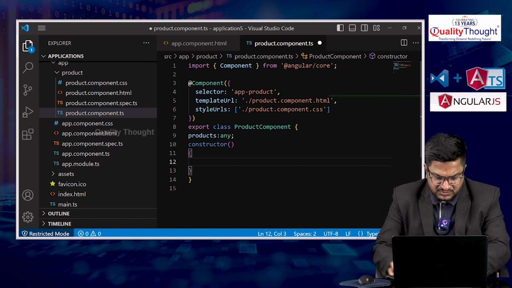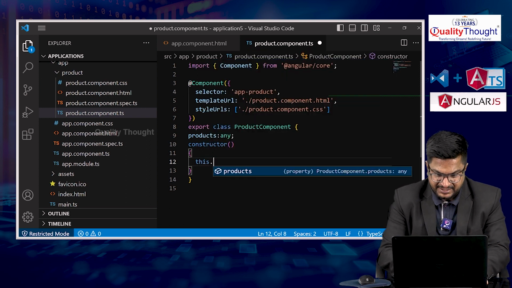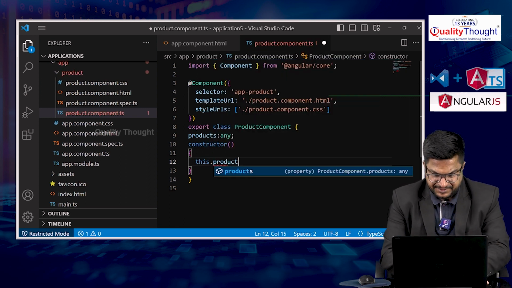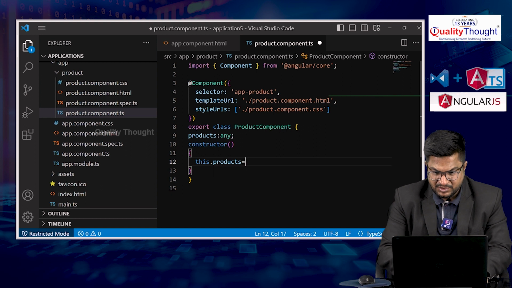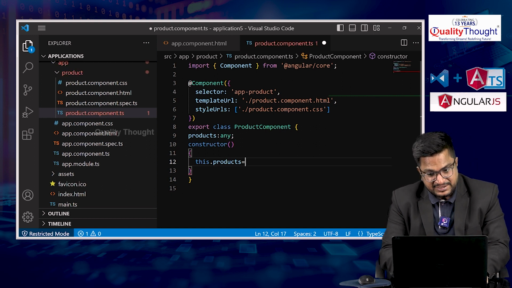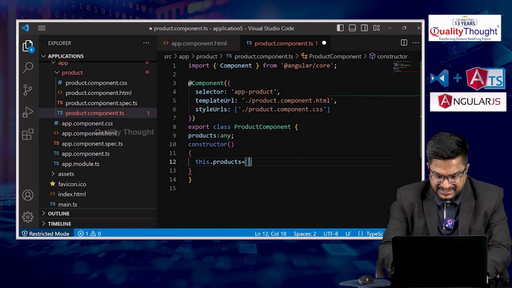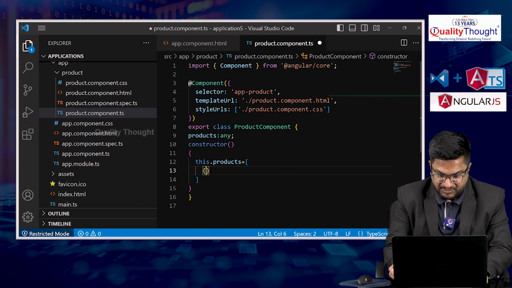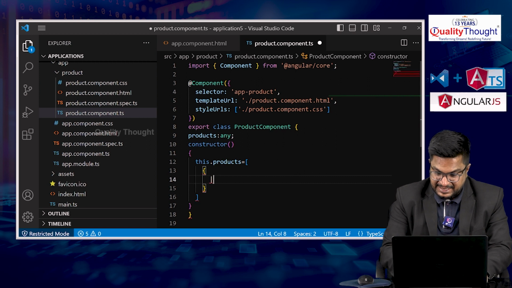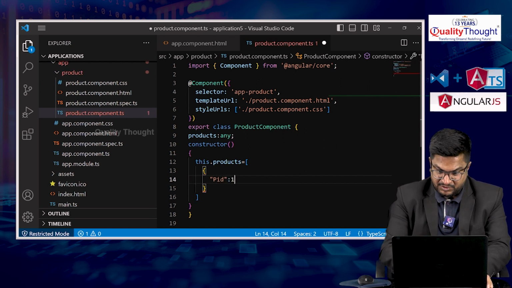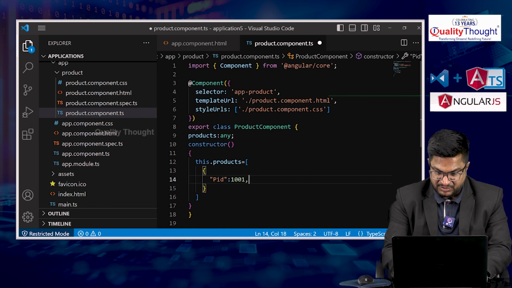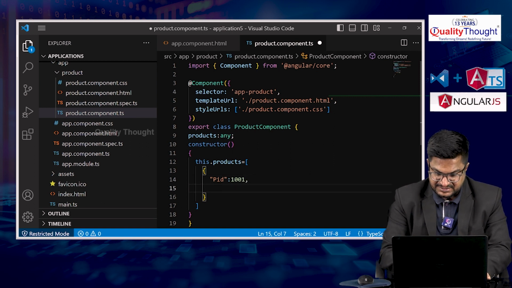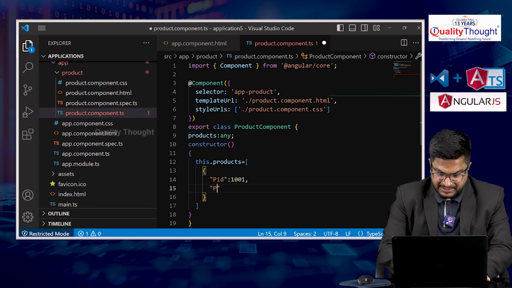Now I want to use this.product equal to a JavaScript array, and inside the array I want to use JSON format data. I want to provide some product information here. Let me write, let's say, pid equal to 101. Then I want to use pname.